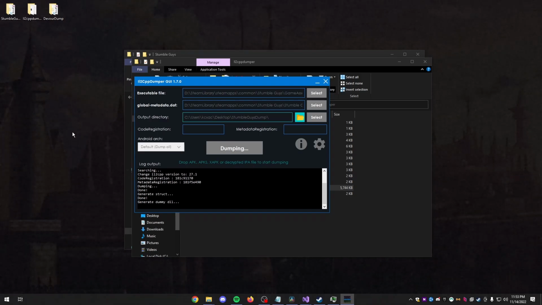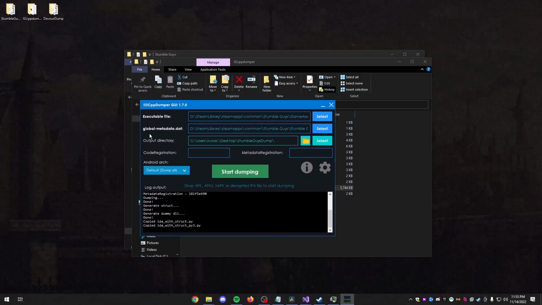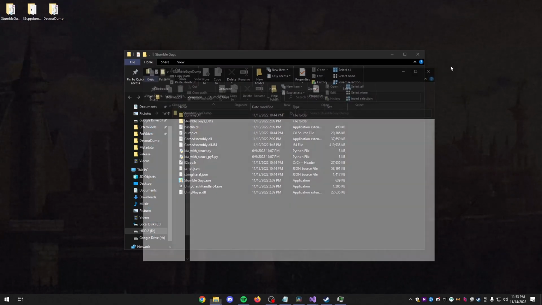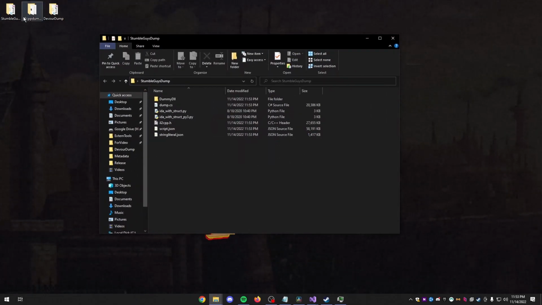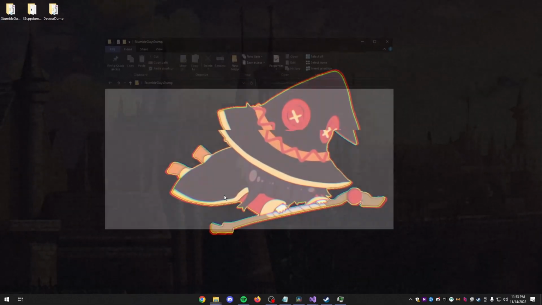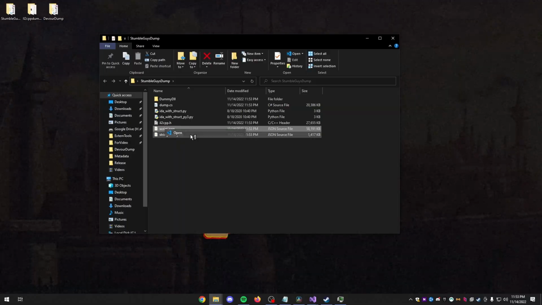Now that I've shown you the basics, I can go through it without saying much, but I'll still try to explain because it's a little different. So we have our dump right here with our folder that we made. Let's go to script.